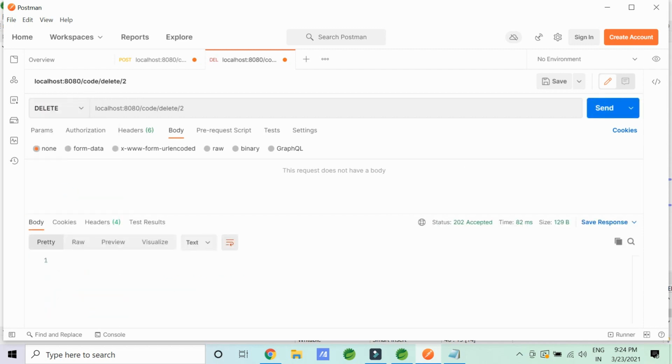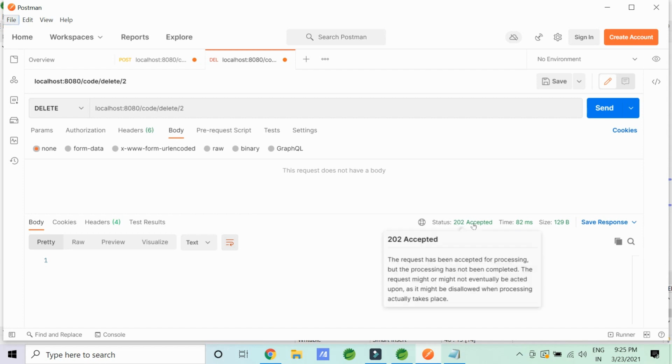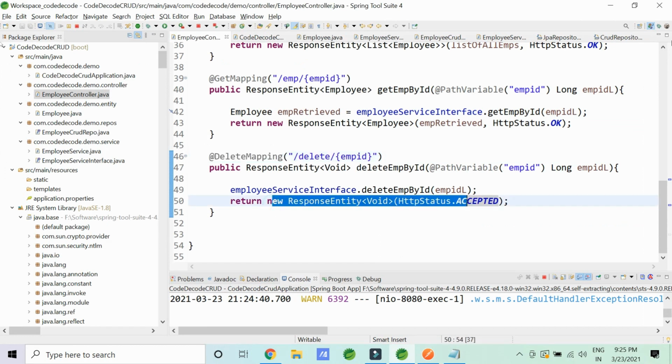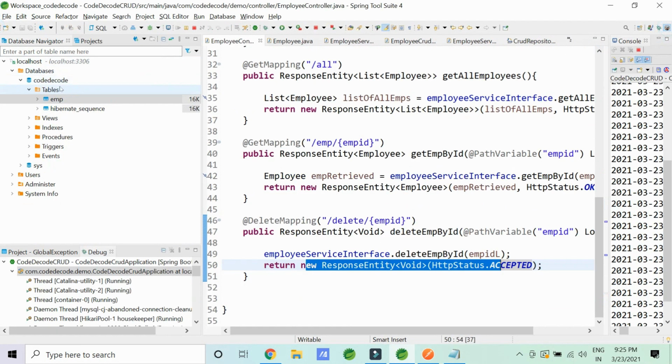So great. It's perfectly fine. The response is 202 accepted. You can always see whatever you send there. You can see it as a status here. So yes, your request is accepted. What I have sent is perfectly fine. Let's see whether the database has the changes updated or not.